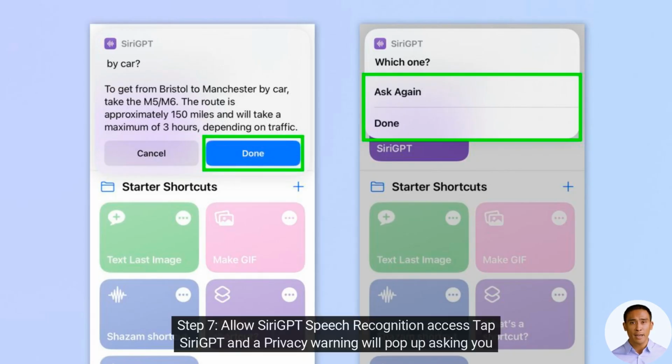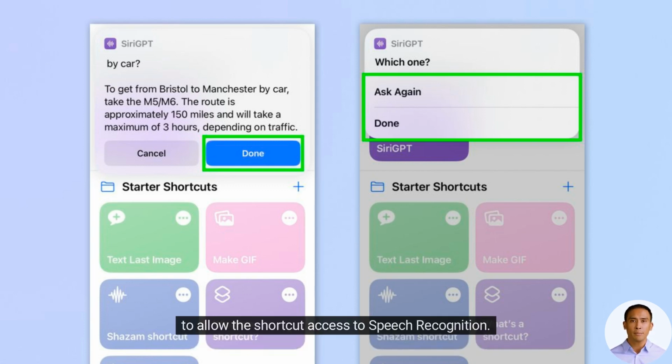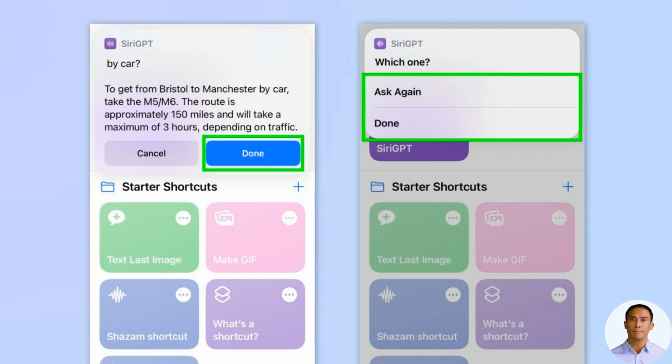Step 7. Allow Siri speech recognition access. Tap Siri and a privacy warning will pop up asking you to allow the shortcut access to speech recognition. This is so you can ask ChatGPT questions vocally. Tap Allow.